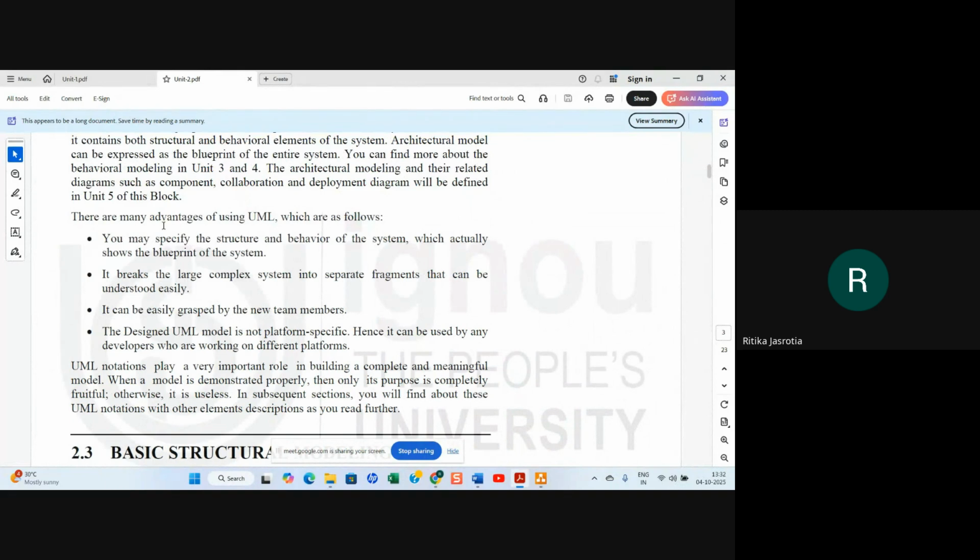right? So there are many advantages of using UML. You may specify the structure and behavior of the system, which actually shows the blueprint of the system. It breaks a large complex system into separate fragments that can be understood easily. It can be easily grasped by the new team members. The UML model is not platform specific, hence it can be used by many developers who are working on different platforms. These are the advantages of using UML, that you can specify the structure and behavior and show the blueprint of the system, and you can break a large complex system into separate fragments.